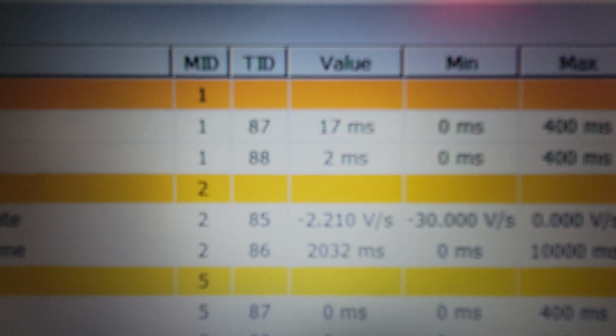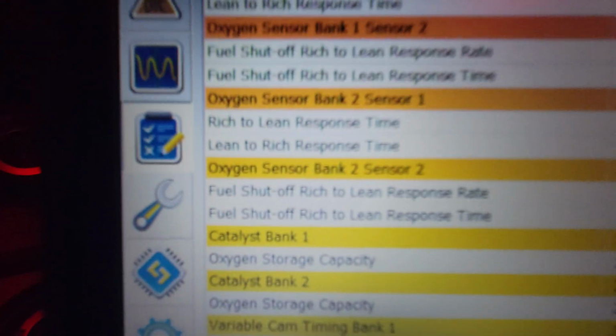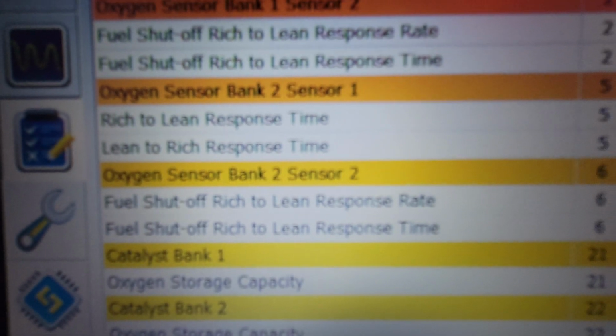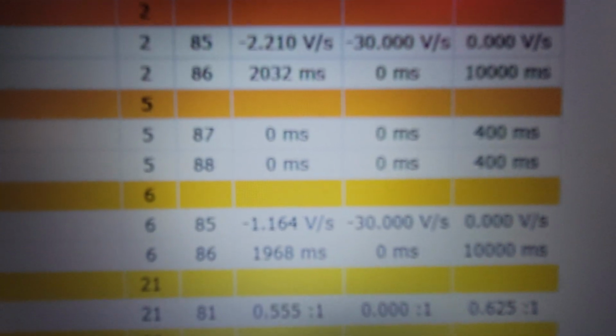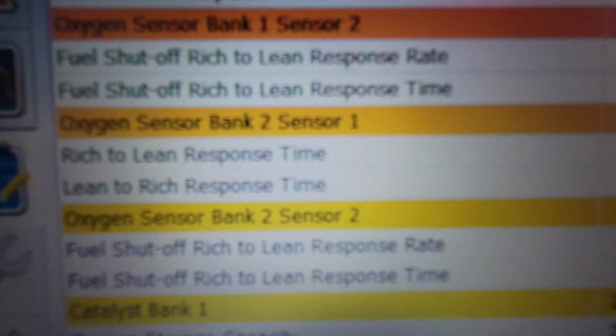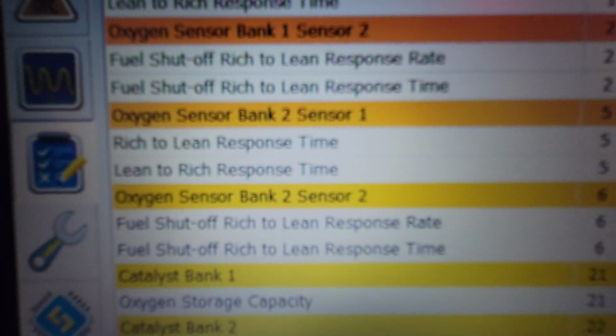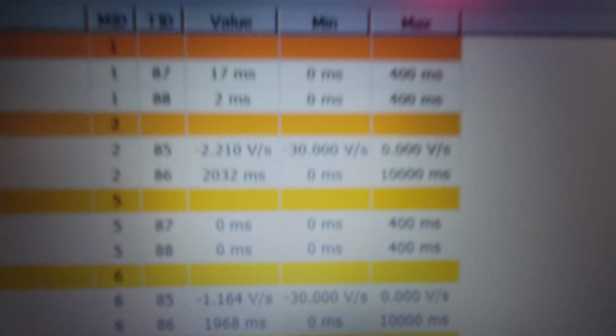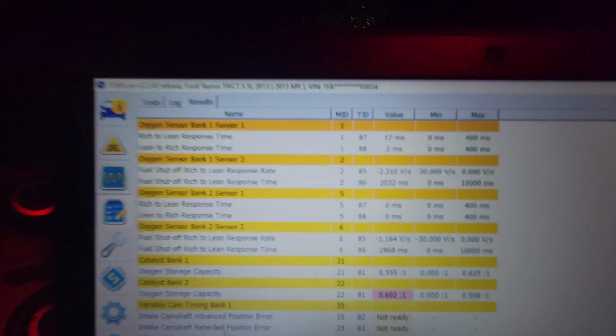Well, if you pay attention, where I'm about to go is oxygen sensor bank 2, sensor 1, which is before the catalytic converter. That one isn't working at all. It's got 0 on it. So I don't think it's my catalytic converter.